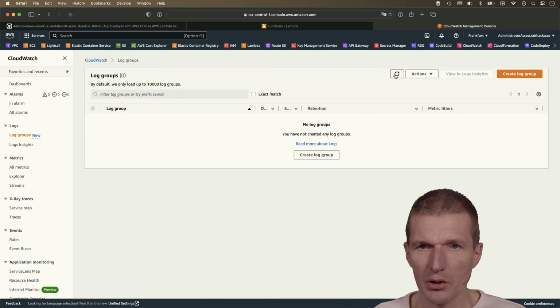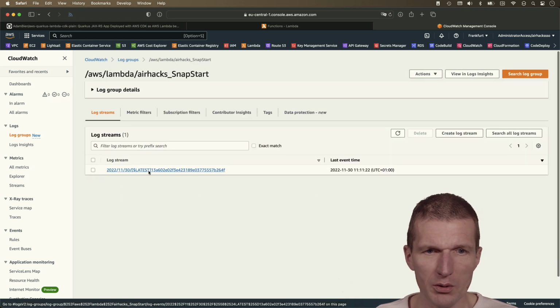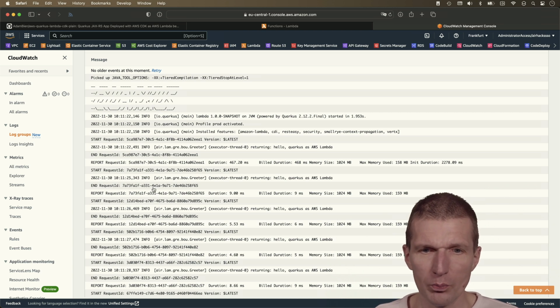Okay, this is the log group. And we have the SnapStart log group. And there is the stream. And we see that the Quarkus was booted. So this is the Quarkus boot sign.